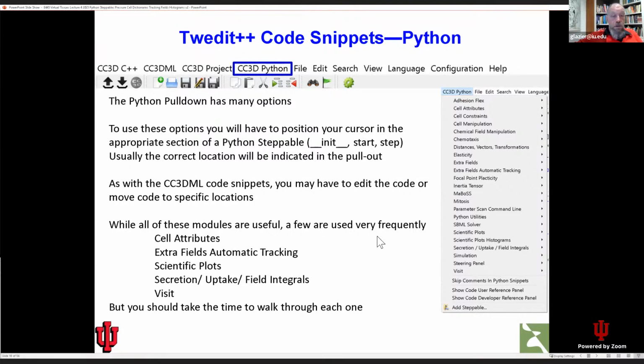A few of these are going to be used a lot. Cell attributes. I don't remember how to specify what the volume of a cell is. I don't remember how to reference the target length of the cell. That's hidden under cell attributes. I want to create a field for displaying the state of a cell. That's extra fields, automatic tracking. We'll use that today. I want to create a graph, which is going to plot the volume of the cell versus time. That's scientific plots. I want my cells to absorb a nutrient from the environment. I want them to secrete nutrient into the environment.